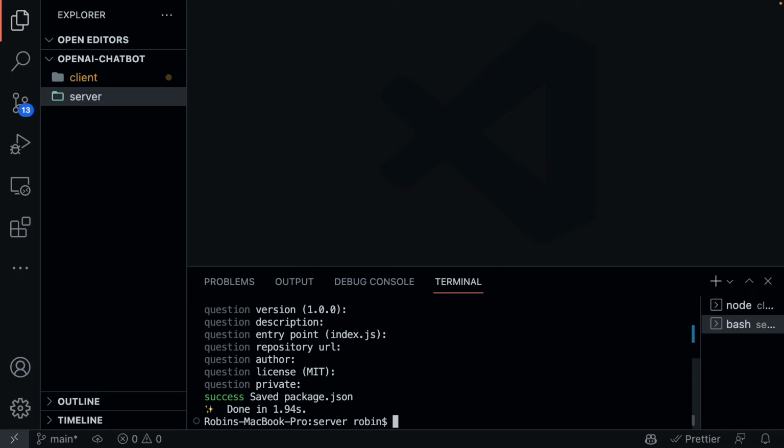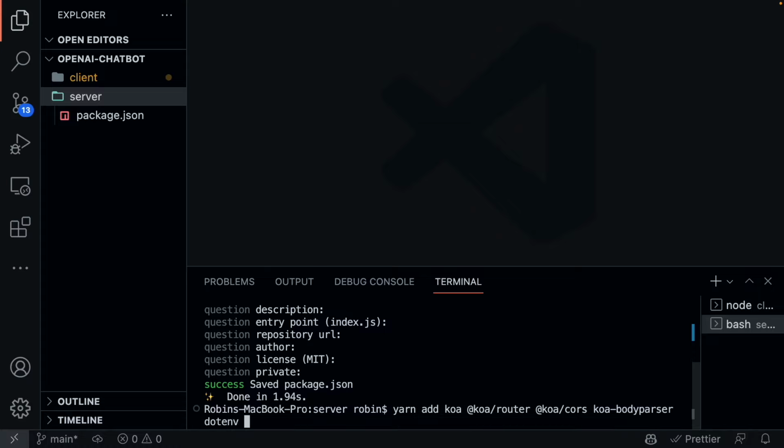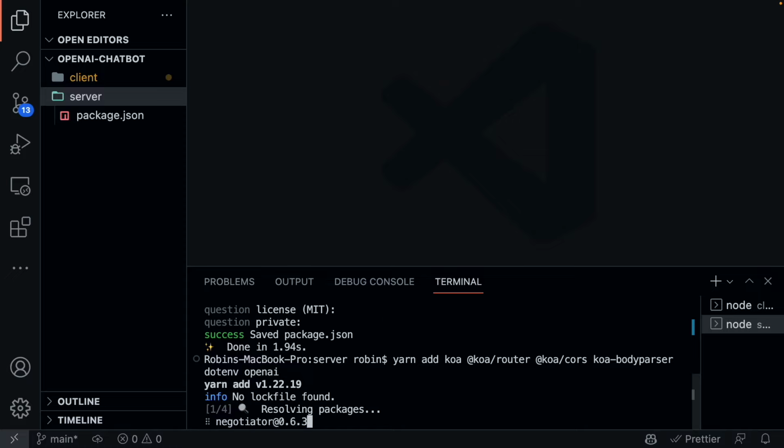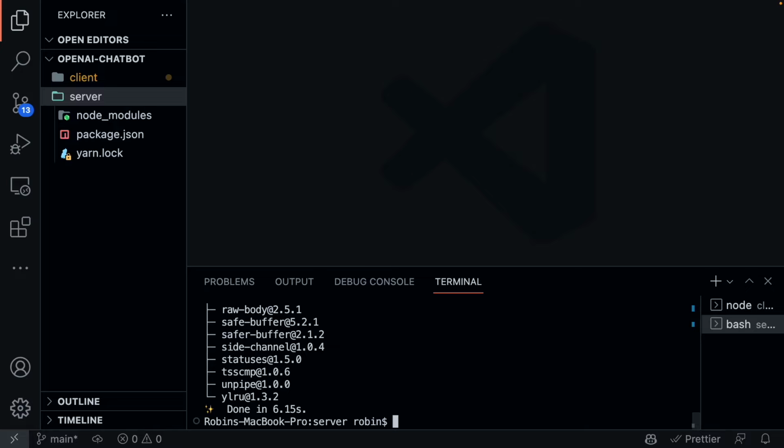Press enter to everything. Let's install all the packages that we need for our server. So of course we need Koa. If you use Express, just install Express instead of Koa, but be aware to install all the right dependencies. So we need Koa router. We need CORS. We need a body parser. I installed dotenv to store our API key from OpenAI. And then we need OpenAI, of course. Install this. As a dev dependency, I'm going to install Nodemon, so we don't have to restart our server every time we make a tiny change.